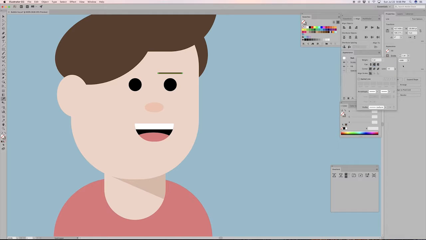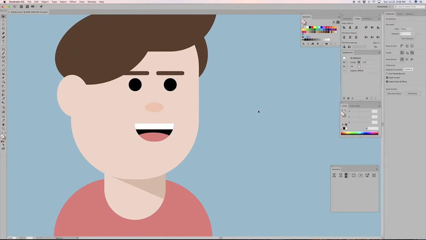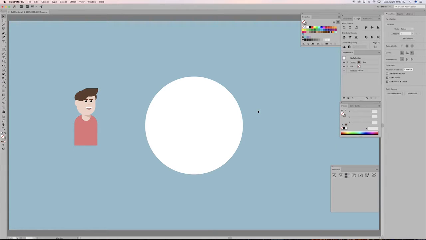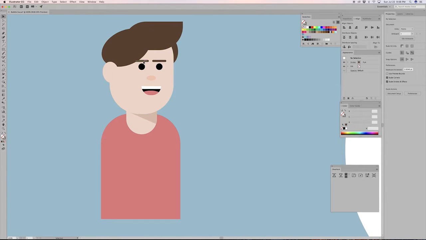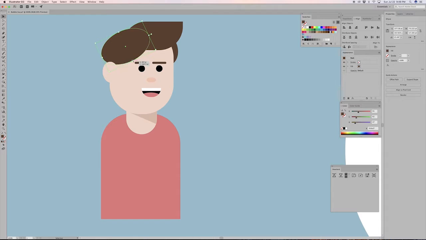Round edge tool, round cap. Yeah, there we go. That's kind of cool. All right. And we will take all of this. Just bring it down just a little bit. Take this, and I'm just going to squish it up just a little bit like that. There we go.